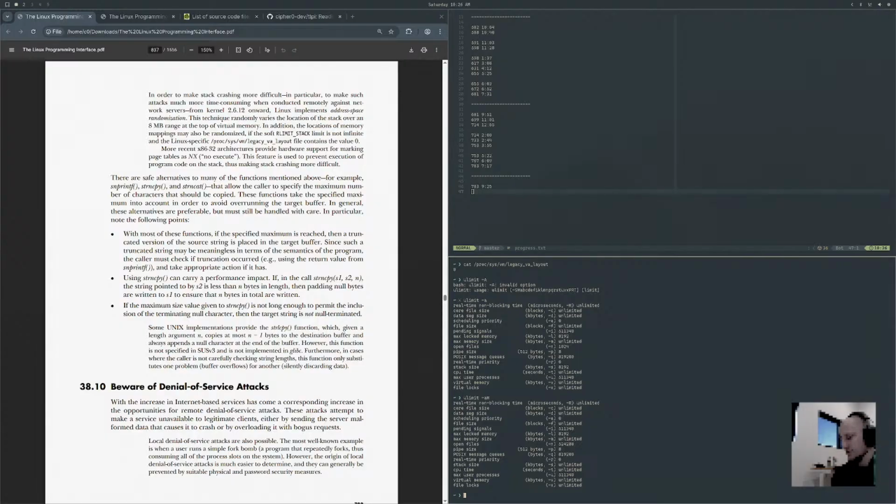With most of these functions, if the specified maximum is reached, then a truncated version of the source string is placed into the target buffer. Since such a truncated string may be meaningless in terms of semantics of the program, the caller must check if truncation occurred, e.g. using the return value from snprintf, and take appropriate action if it has, like putting a null byte at the end. Using strncpy can carry a performance impact: in the call strncpy(s1, s2, n), if the string pointed to by s2 is less than n bytes in length, then padding null bytes are written into s1 to ensure that n bytes in total are written.